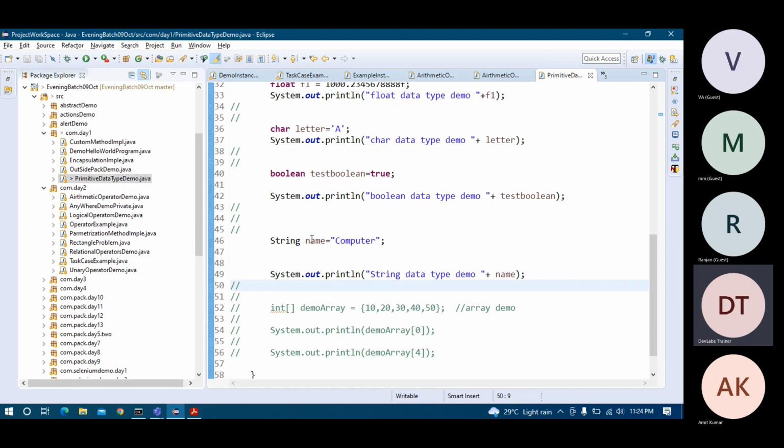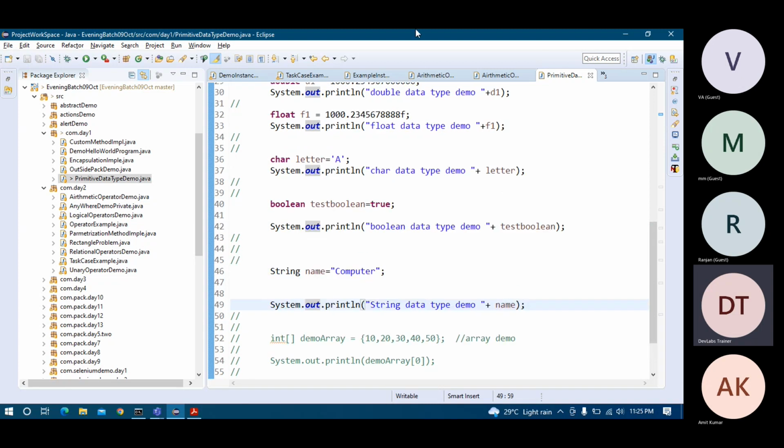You can see here it's a string, name I have given as computer, and then I'm trying to print it. So basically it is a non-primitive data type. So how will you make a difference? Very simple. On the boolean, you see here the color is different, right? And the object data type's color is different. So this is something different.